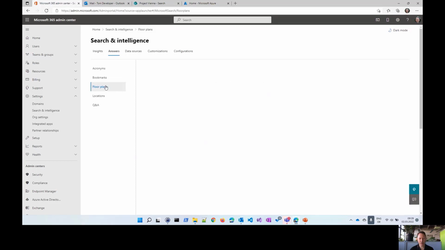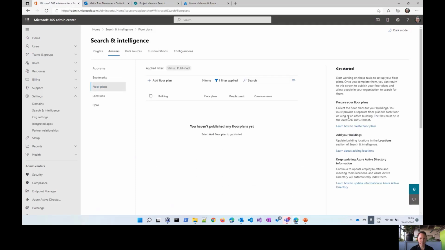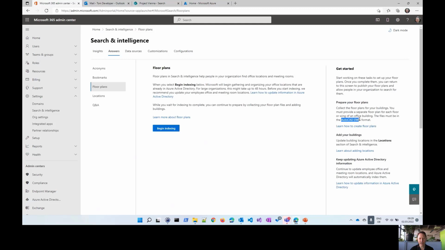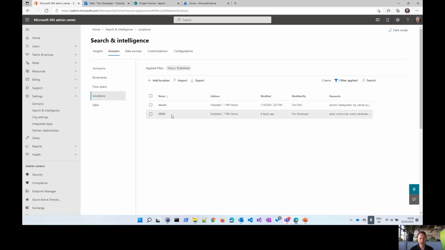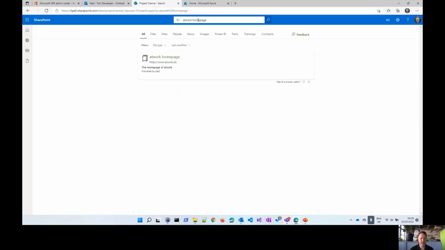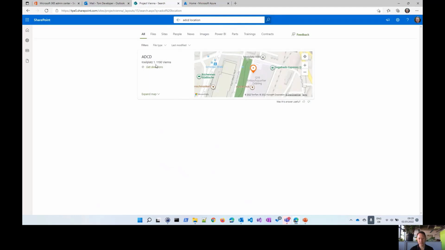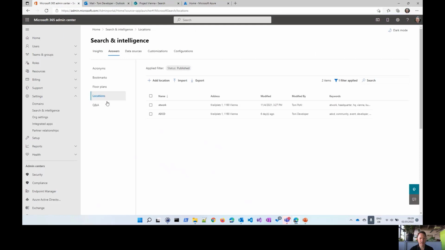The next part here are floor plans. This would require AutoCAD files that you can upload and then search for office rooms or something like this. Locations follow the same principle. For example, I have added 2 entries here, like where is the location of at work or ADCD. So I can search for ADCD location, for example, and I should find that entry with a visualization in Bing Maps. So you see it's very easy.